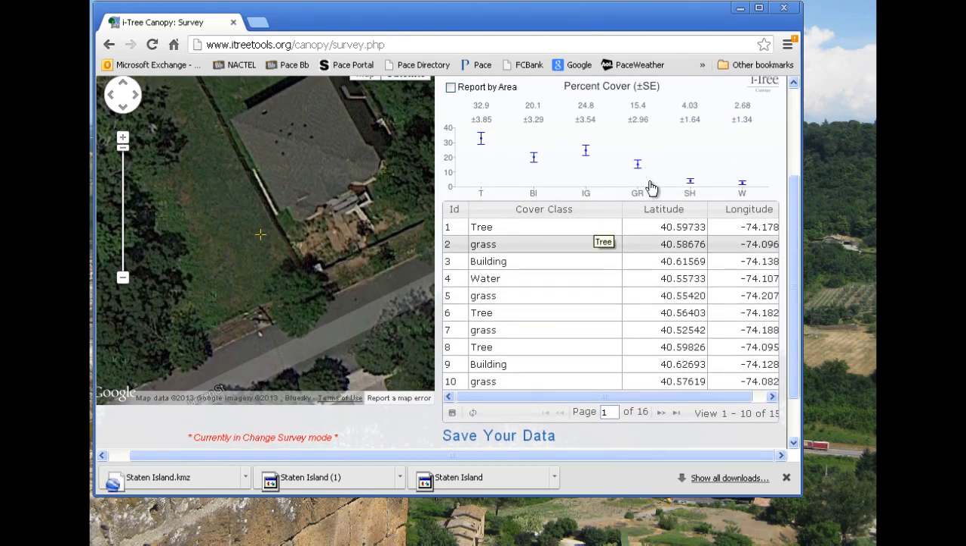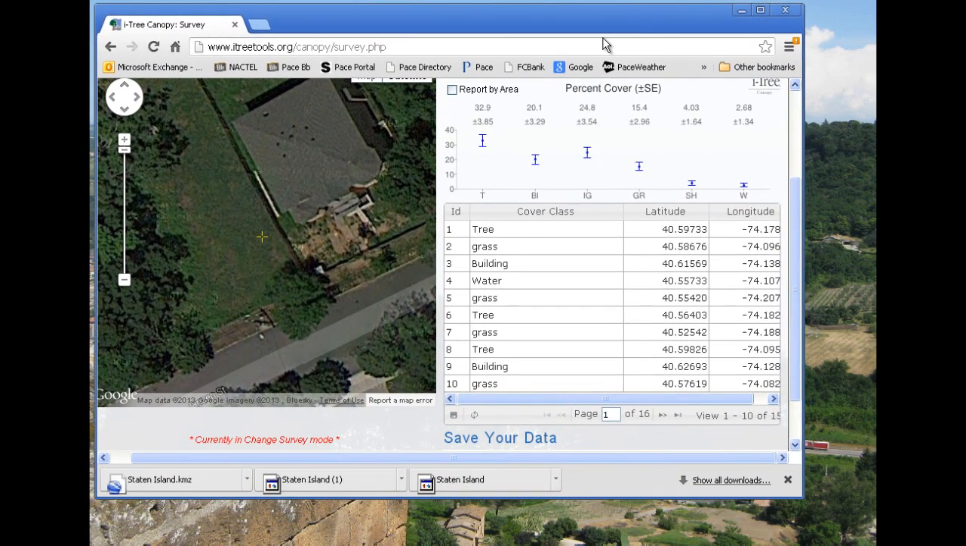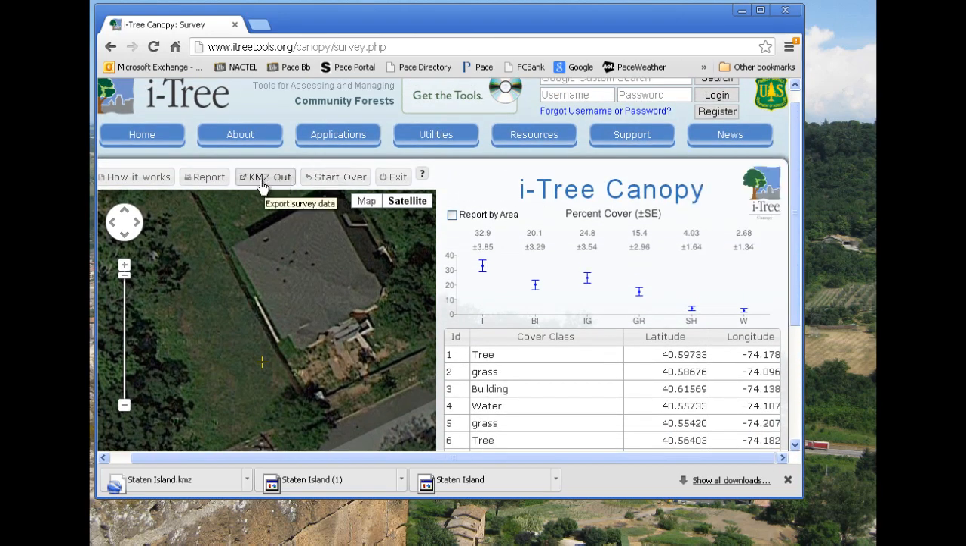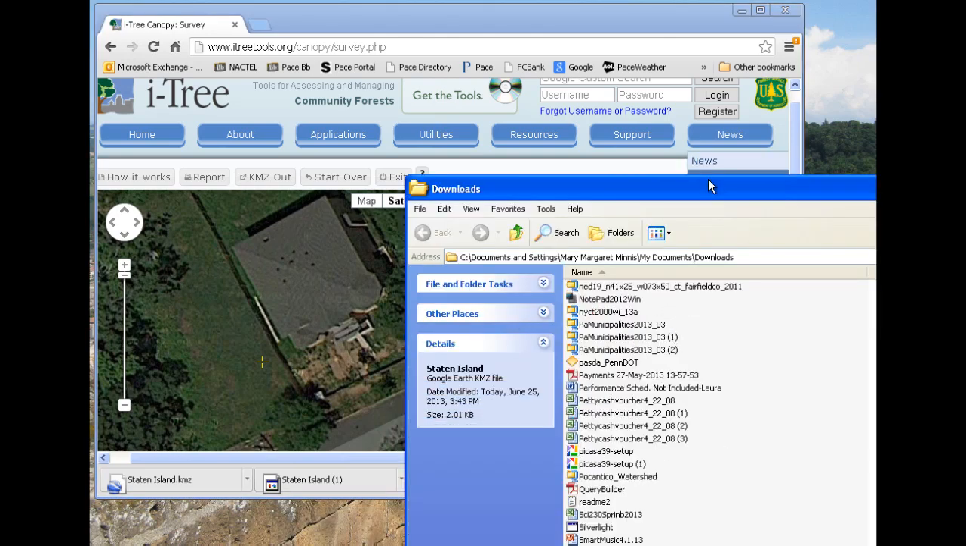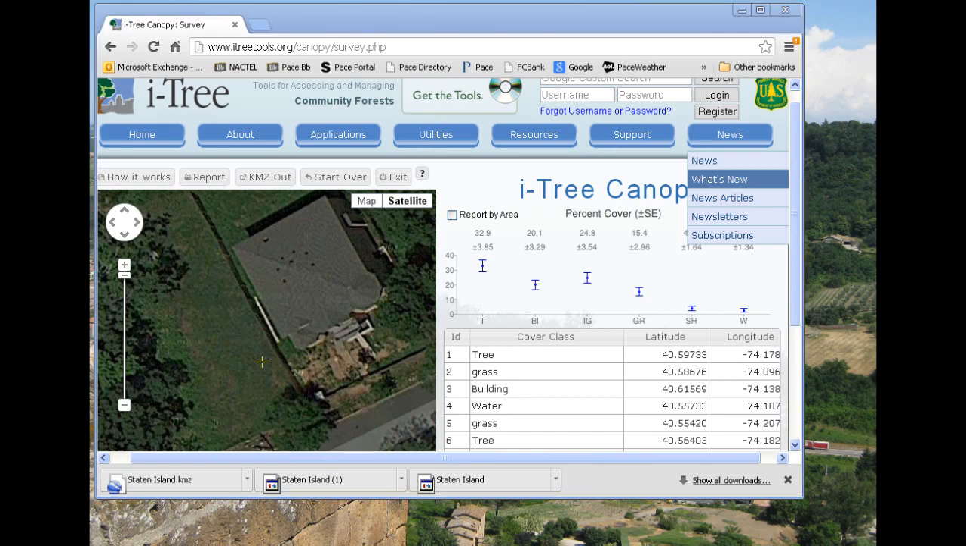You may be interested in comparing it, and Staten Island is probably not a good example, but you may be living someplace where there's been a lot of development in the last 20, 30 years, and you might want to take a look at that. Here you have your data. I have my finished analysis, and then what you can do is KMZ out. You can click that, and what I got in this case was Staten Island KMZ. You locate it in the folder, and then you click it, and then your Google Earth opens up.